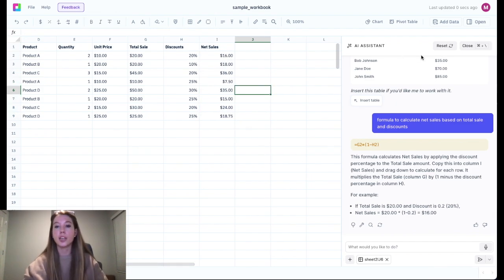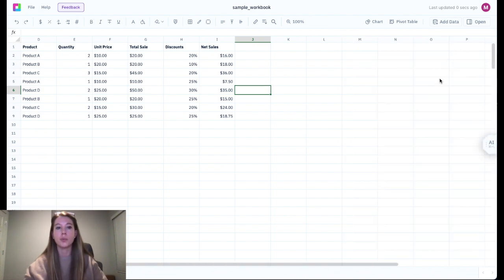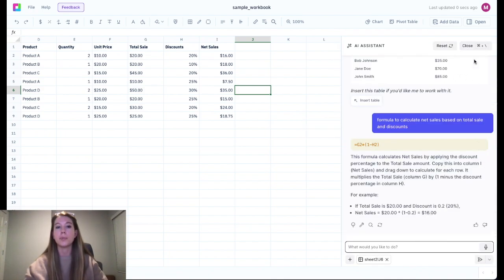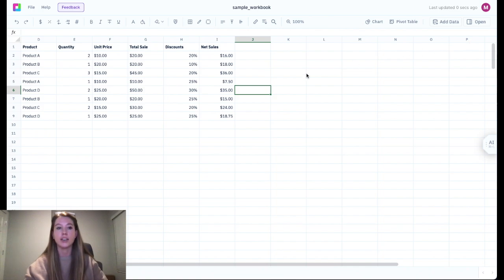In addition to the AI chat assistant, there is also AI built into the actual spreadsheet. So to give myself a little bit more room here, I'm just going to click close on the chat. And when I want to open it back up, I can just click this AI button, and that will open back up the chat, but I'll go ahead and hide it for now.